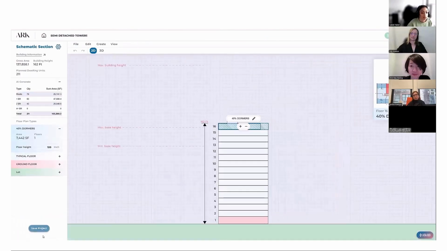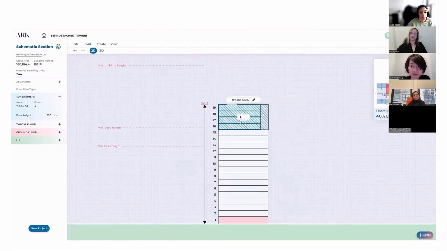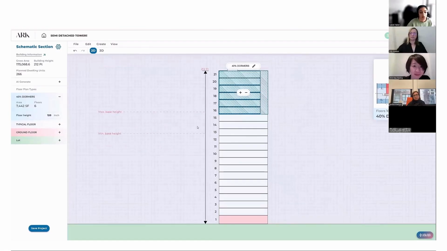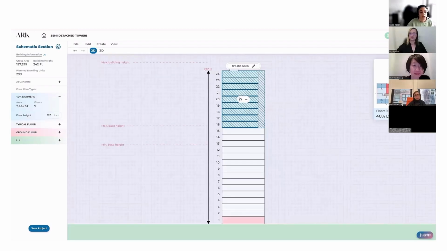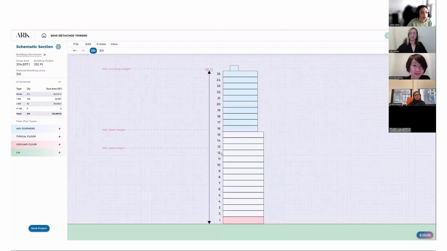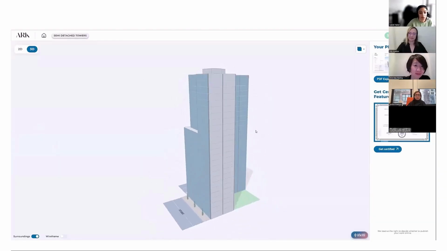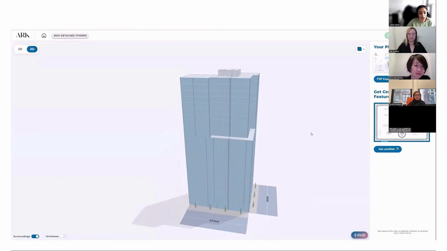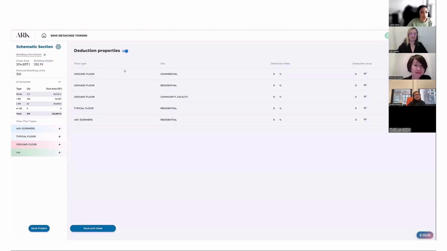Now let's go into this section and pull that all the way up to 25 floors. There we go. Okay, and then in 3D, I can see my full 2 buildings created. Now we can go back and actually look more in depth.